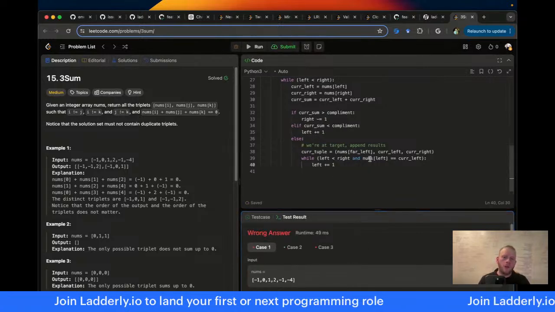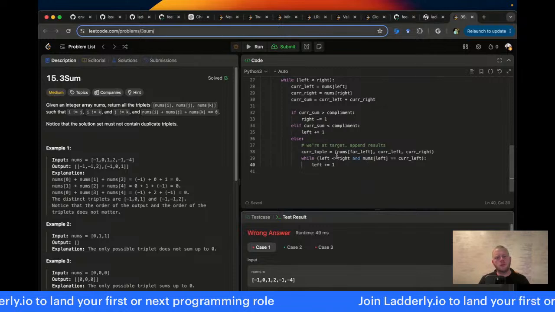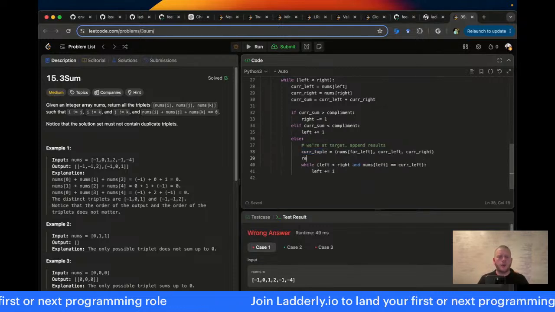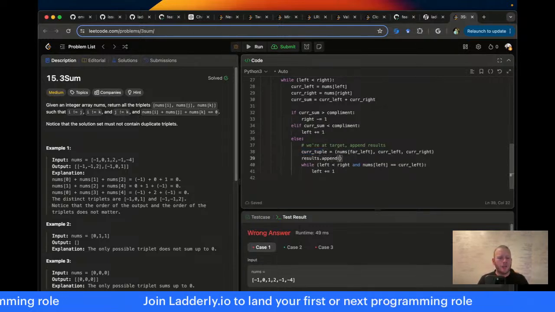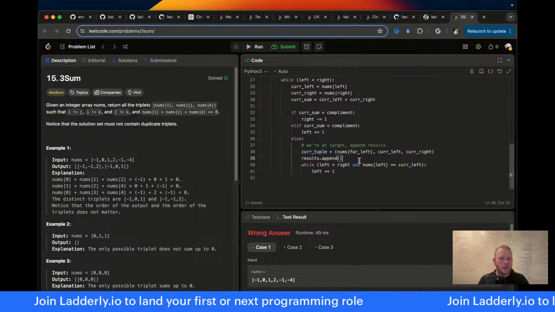Oh no, we're wrong. Didn't I append the answer? Okay, so we have results dot append. Is it append or add? I don't know. We'll find out if it errors.